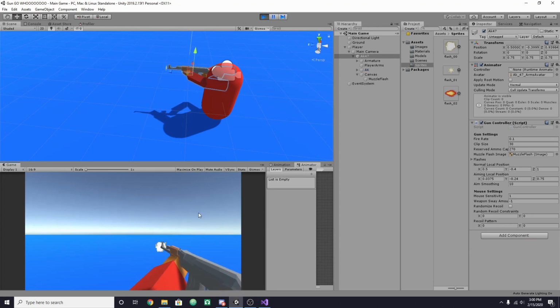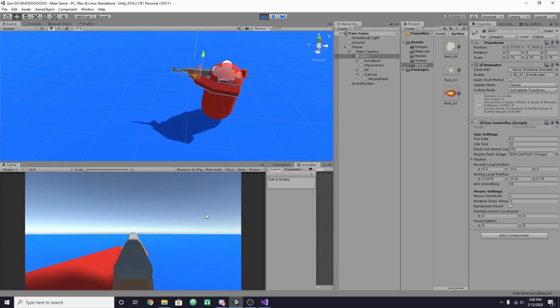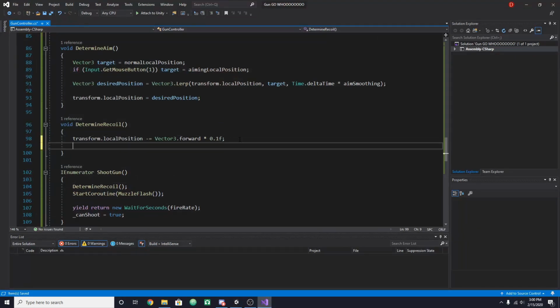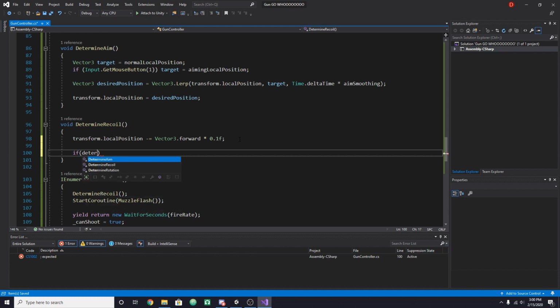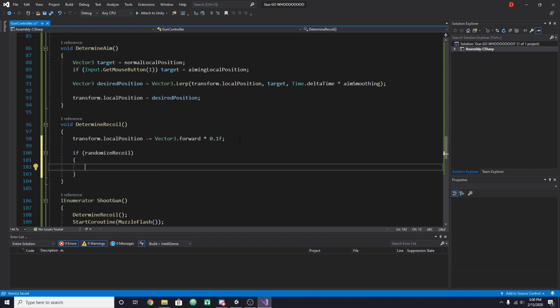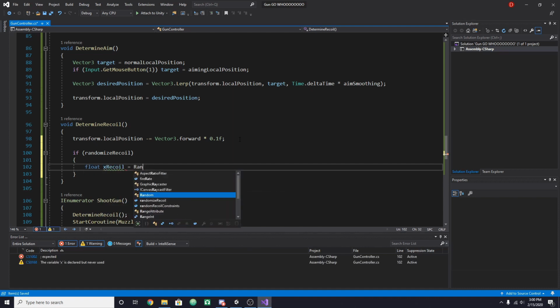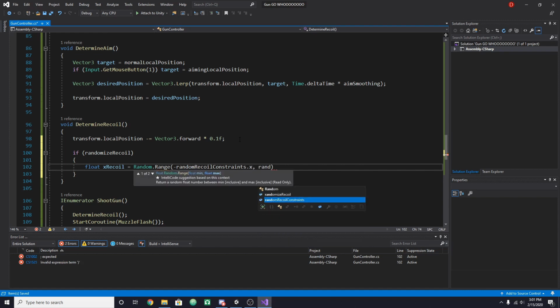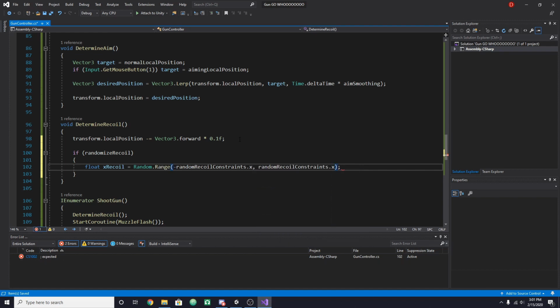What this does right here is whenever we shoot, you can see the gun actually moves back, but there's no actual recoil being applied to the camera. So the way we're going to do that is by checking if randomizeRecoil. So if the player wants random recoil, we go float xRecoil is equal to Random.Range between negative randomRecoilConstraints.x and positive randomRecoilConstraints.x.